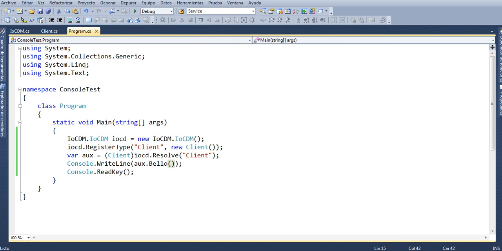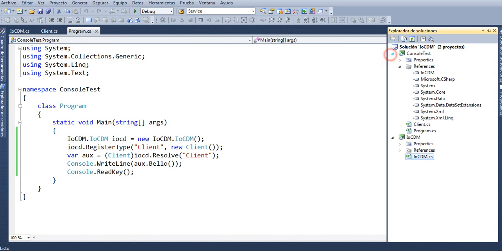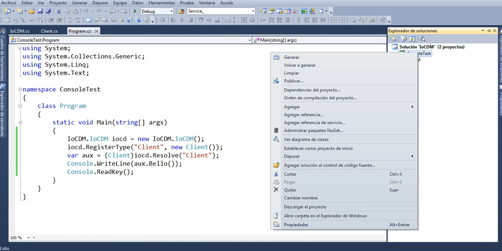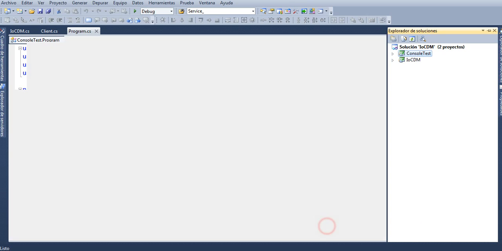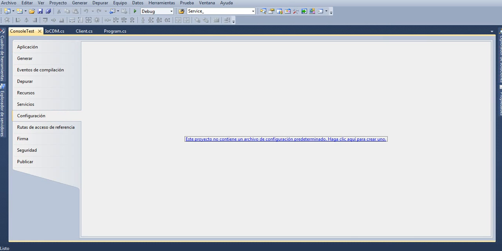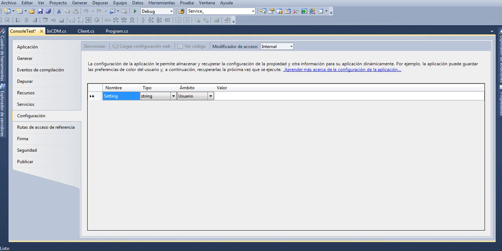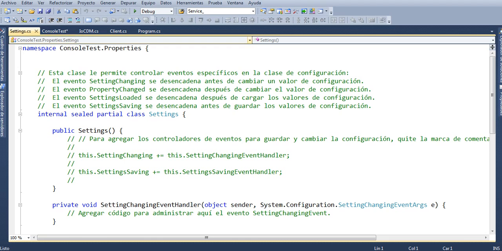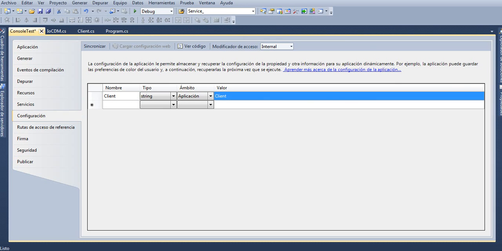And finally, we have to create a config file here, then properties, configuration, new configuration file, setting, client, type string, scope application, and value client. Click on save. This is the code. Close it.